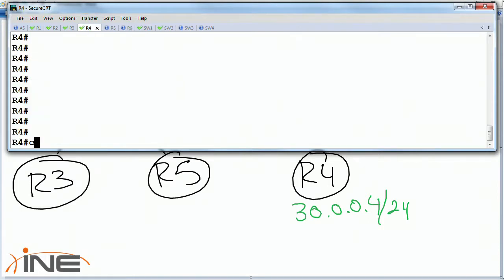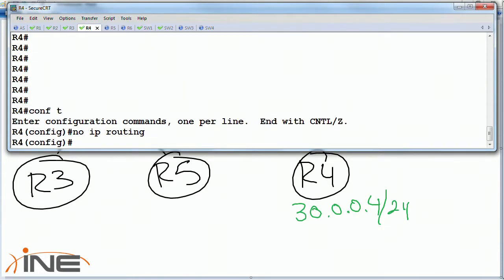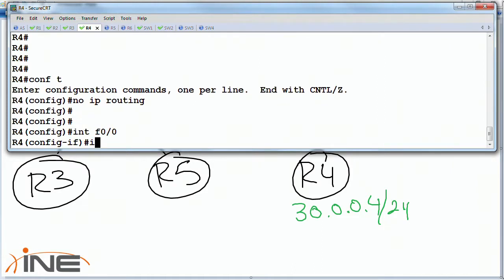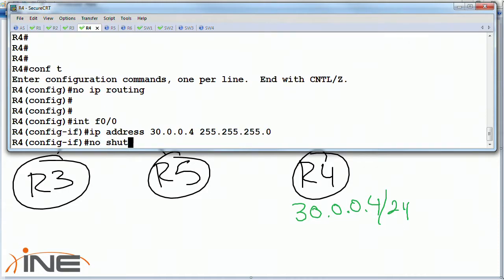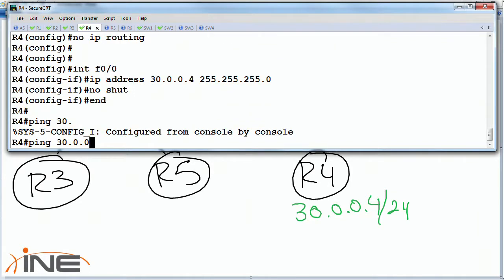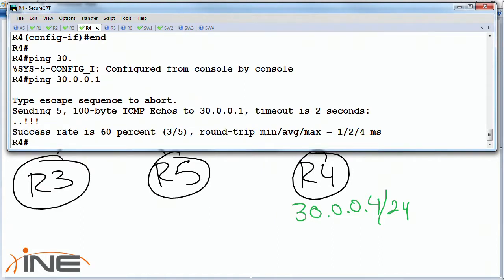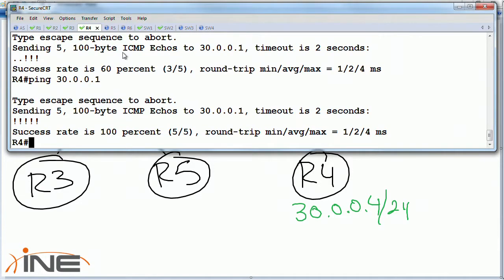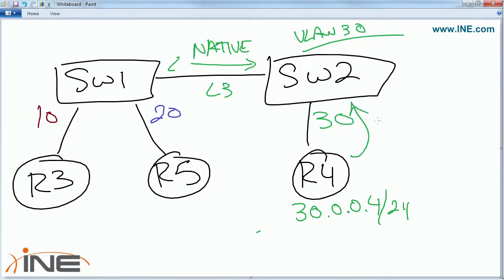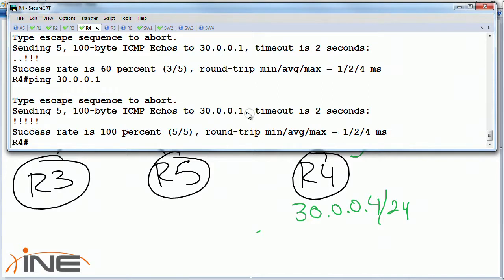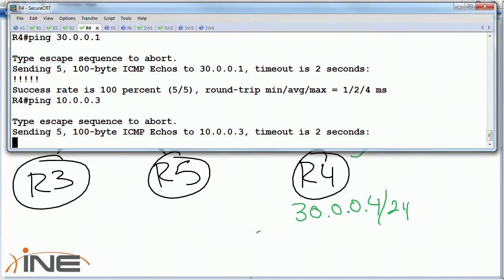So just like the other routers, router 4 would say no ip routing, because they're acting like end hosts now. And on the LAN interface, the address is 30.0.0.4. I should now be able to reach just that address that's inside my same VLAN. Once the switch converges layer 2 spanning tree, there's reachability on this segment directly between them. Now I should not be able to reach router 3 in its subnet, and I shouldn't be able to reach router 5, because there's no routing set up yet between those two networks.